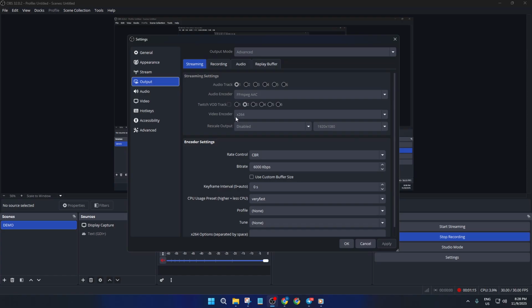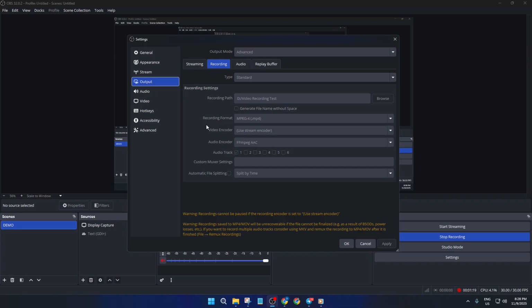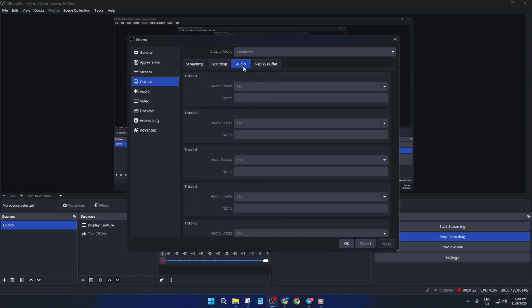For audio, set bitrate to the highest available, usually 320 kbps. This ensures your voice and game sound both come through clear and punchy. Nobody wants muffled commentary or fuzzy in-game effects. Hit Apply and OK. Don't worry if OBS takes a second to update your selections.